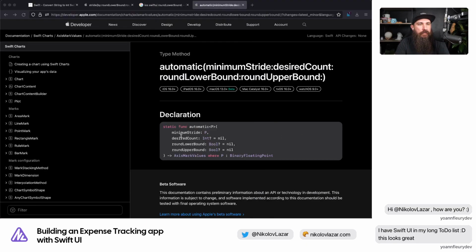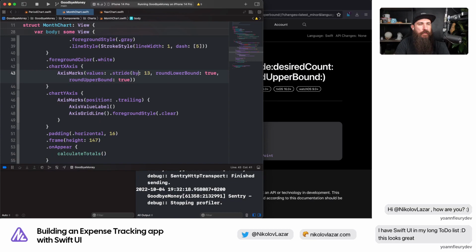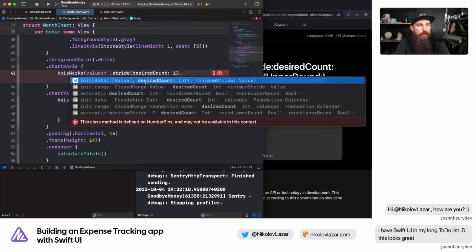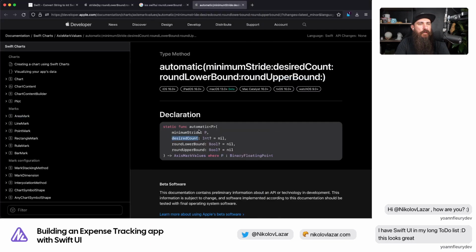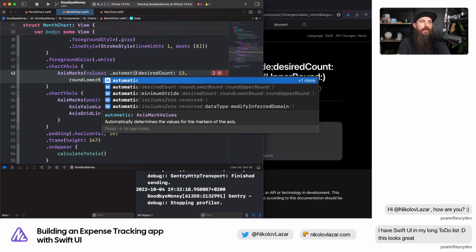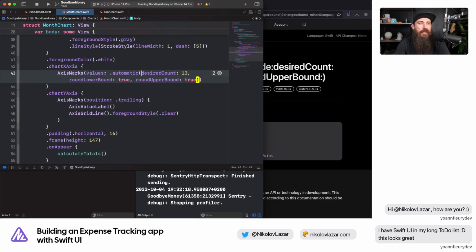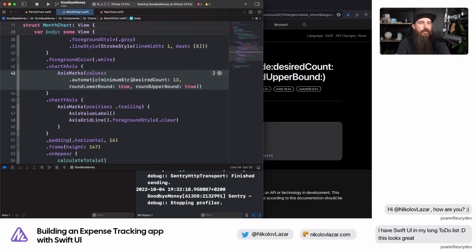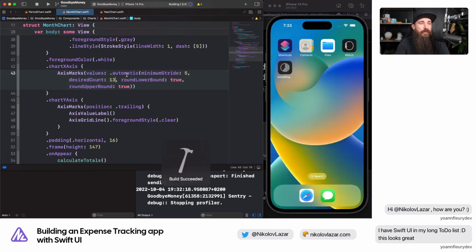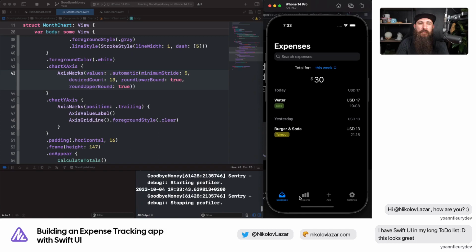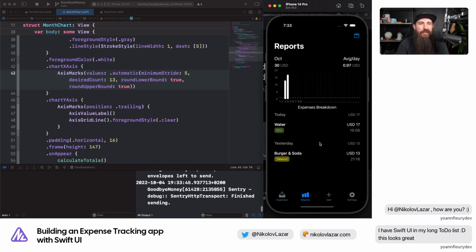By 13, no. We actually want a desired count. I don't know what the by actually is. That is the automatic desired count. There's also a minimum stride. Let's see. Minimum stride is 5. Desired count, it's 13. That's too much, but let it break. Let it just say anything. And nothing happens now.